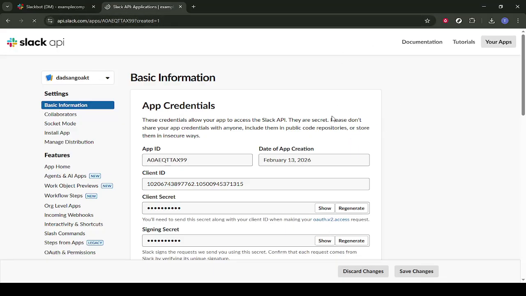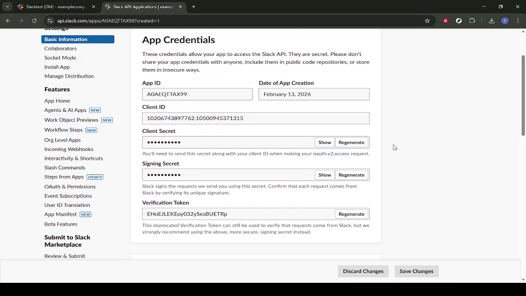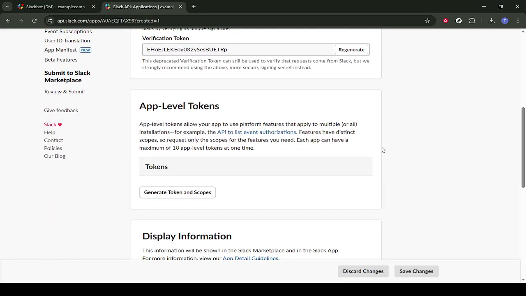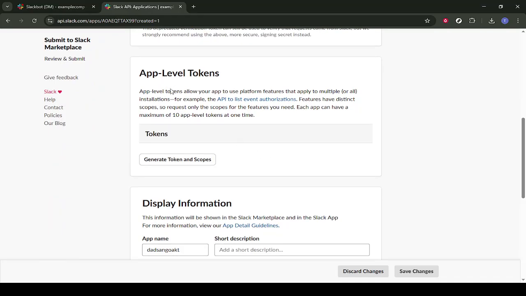You'll now be on your app's settings page. Here, look for the section related to permissions or tokens. Click into the highlighted area that lets you manage tokens and scopes. Then, click the option labeled Generate Token and Scopes.